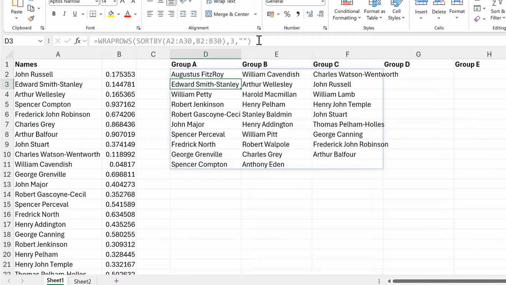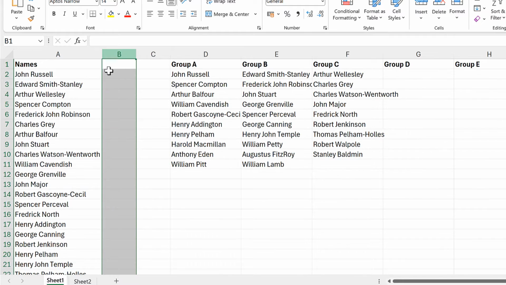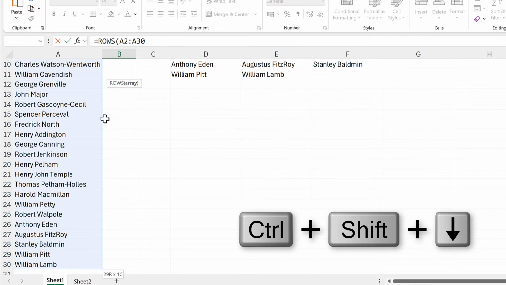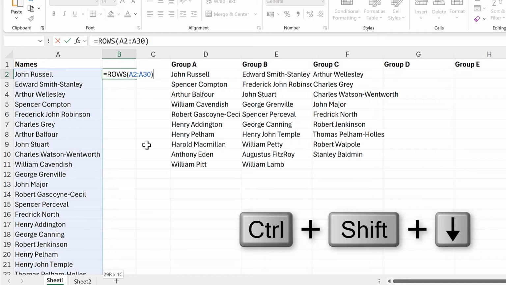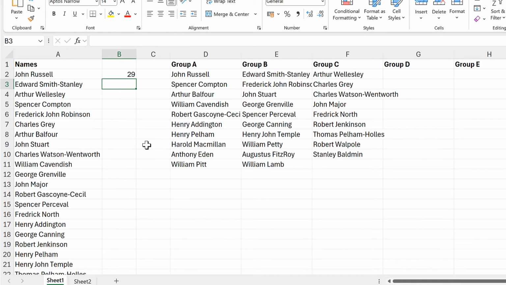Now that we've set this up, I want to put all of it together in one formula. So instead of using RAND here, I'm going to delete this. And then I'm going to type equals ROWS, and the array is going to be my list of names here. And this will count how many rows I have in this range. And that's 29, which is also the number of names that I have.